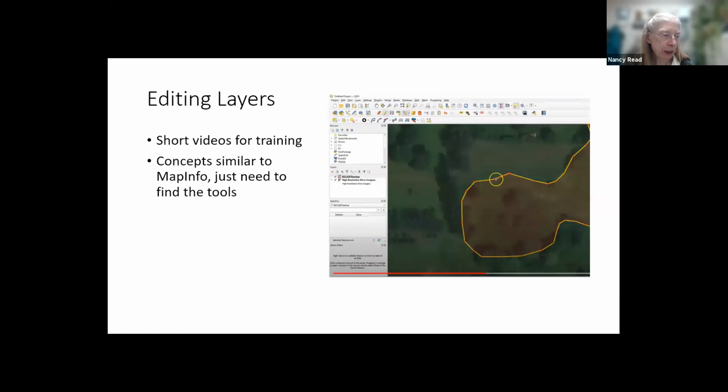And then, of course, editing layers, the basics. People knew how to do this in MapInfo. They just needed to know, okay, where are the tools in Q? How do I do this? What does it look like?